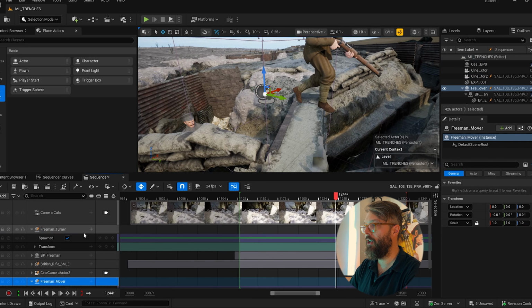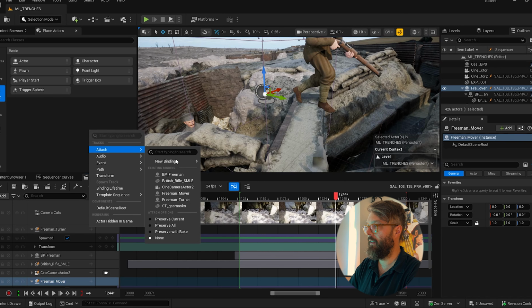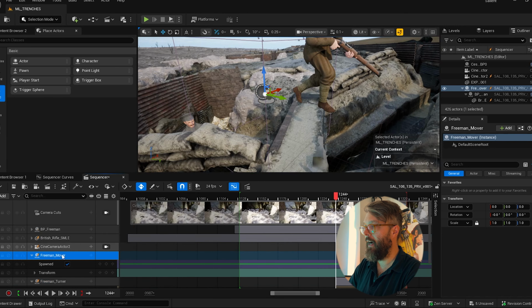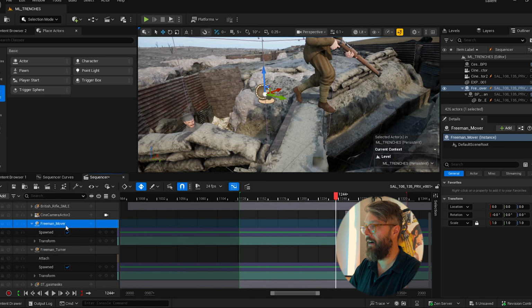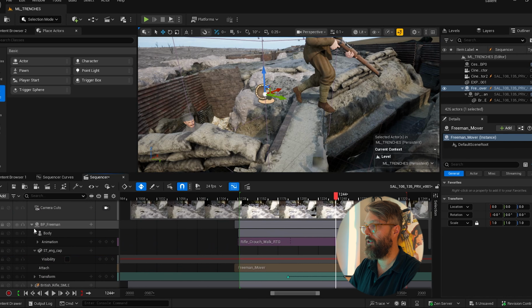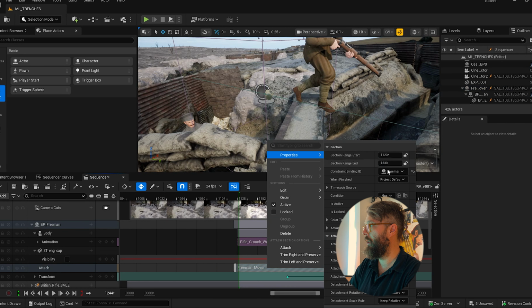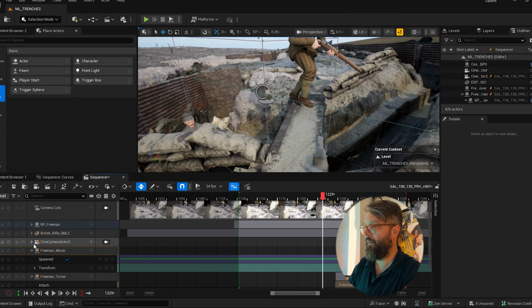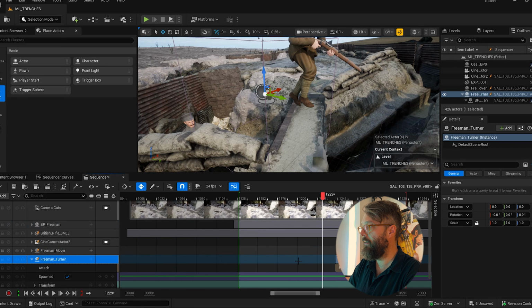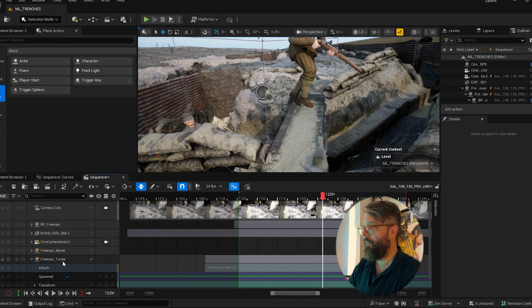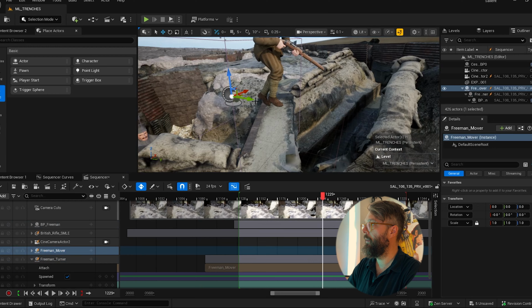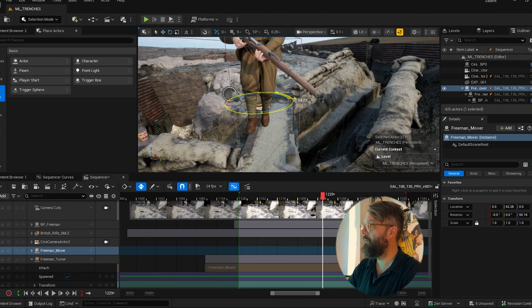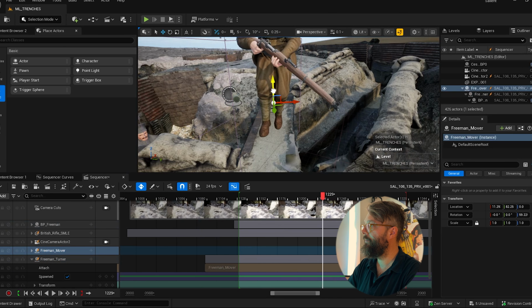So our Turner is attached to our mover, and Freeman, our character, is attached to our Turner. So we just right click on this one and change it to Turner. They're both in the same place, so it's fine. Okay, so now we've got one that we can move him around as we know. We can aim him.